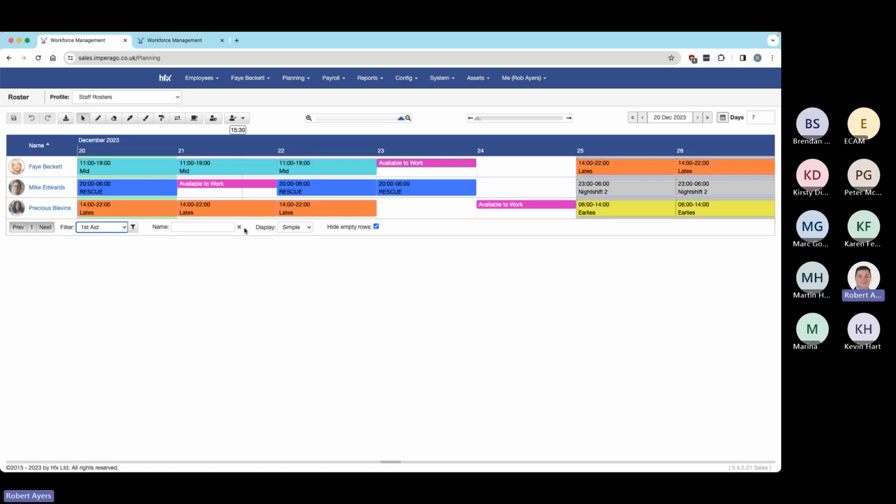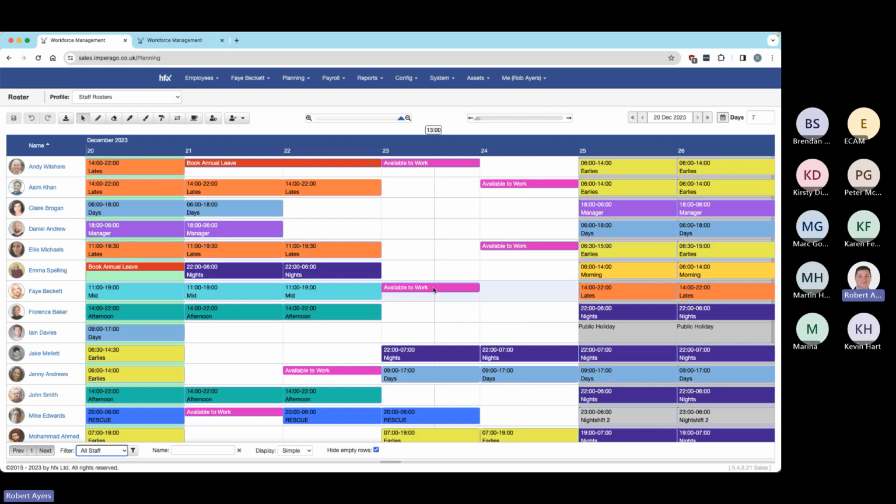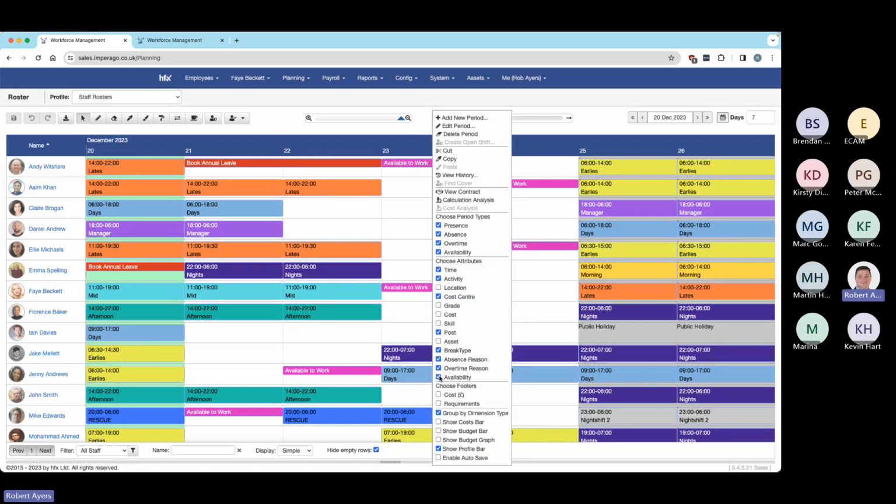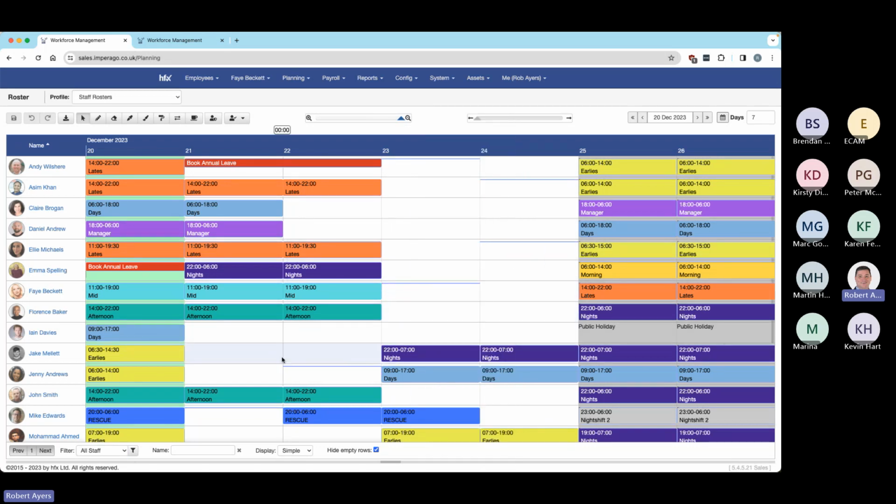So you can see that you can start reducing the amount of things you're trying to look at rather than looking at everything all at once. And it just makes it much, much easier to use. You can also see in there those availabilities that people have set if you are using those availabilities. If you're not using availabilities, then obviously it's just going to look a bit like that because you'll never see them.